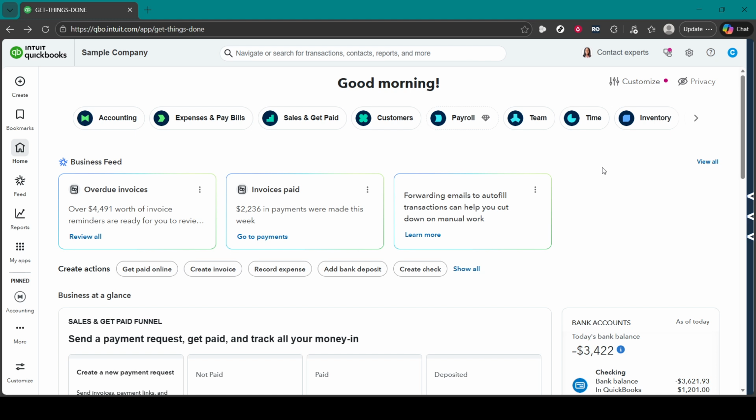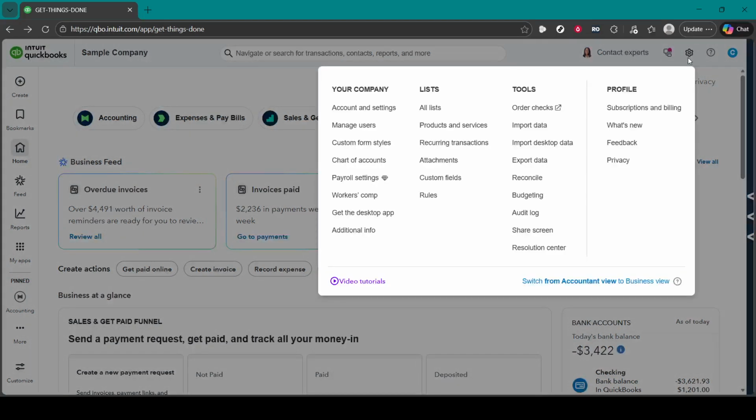Start by opening your web browser and signing in to QuickBooks Online. Once you land on the main dashboard, look toward the top right corner for the gear icon, which opens Settings. Click that to reveal the menu. This is where QuickBooks groups a lot of company and data tools, so it's the quickest way to find export options without digging through multiple pages.